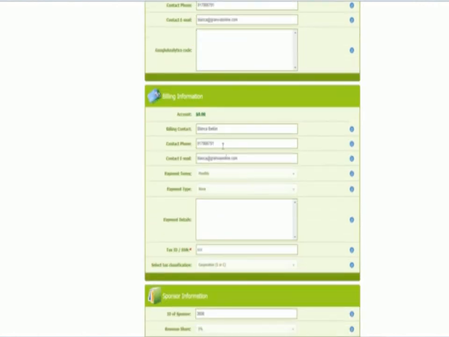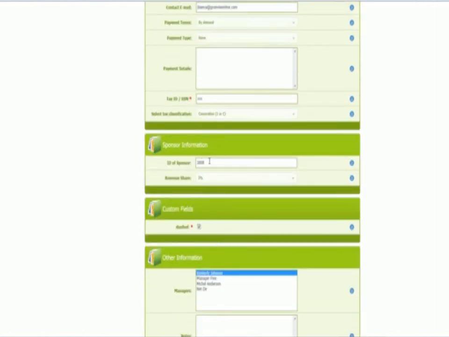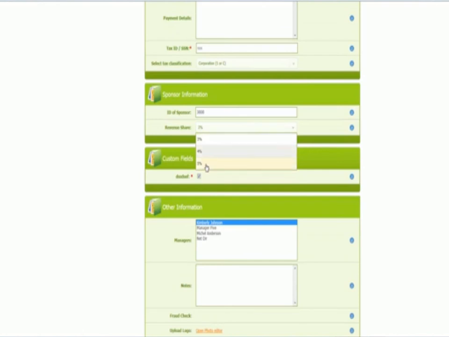Their billing information goes here, and you can choose the different payment terms that are available here, whether they're going to be paying bi-weekly, bi-monthly, monthly, net 15, on demand, whatever payment type they are going to have will be here, and then the details of their payment and their Social Security or tax ID number goes there. And then there's different types of tax classifications for each affiliate here. Then if they're sponsored, there's an ID number for the sponsor here, and then you choose their percentage of revenue share here. The only options here are 3%, 4%, and 5%. We don't have any between the two, so you would have to choose whether they share 3%, 4%, or 5%.